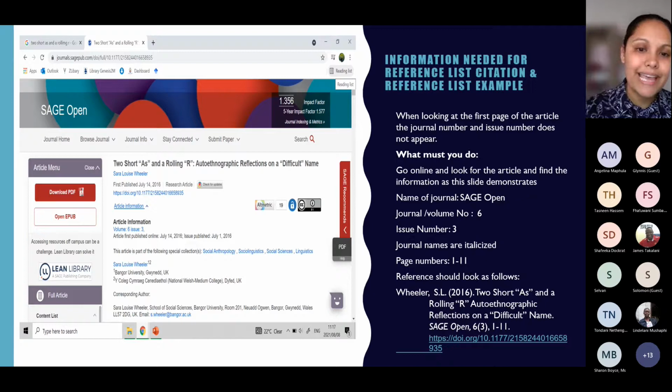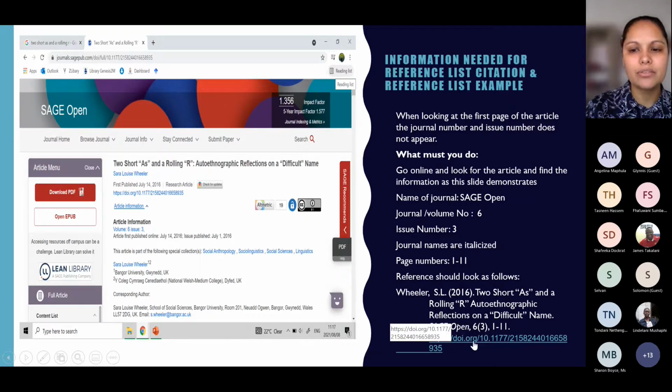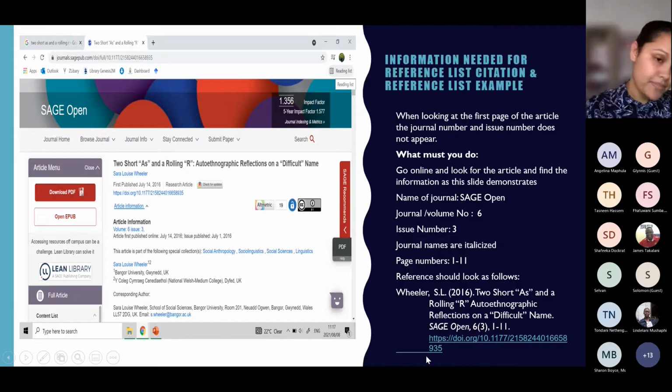Now, when you're referencing APA 7th edition in the reference list, you don't always have page numbers. And in that case, you must look on the journal and see what information is provided. If there's no page numbers provided, you can leave that information out, provided that you provide the DOI address. Now for this article, the DOI address is http://doi.org and the long number. Every article is being formatted to have a DOI address so that we can find it online.